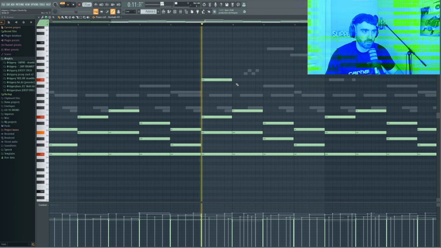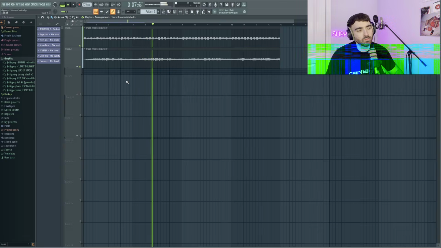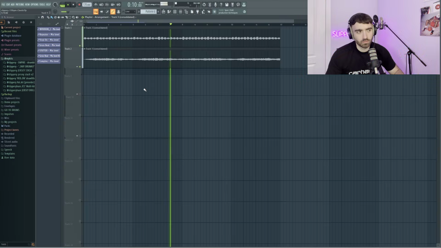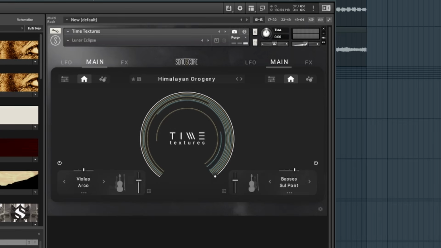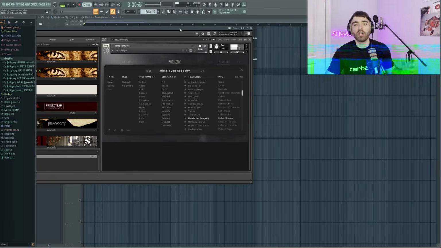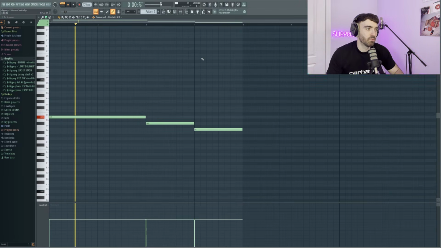Maybe top notes. So we're going to come into a bank that I haven't used in a long time, and this is Time Textures. If you're looking for any kind of textures to put on your melodies, this is the bank you want to get. Now I kind of want to use this like it's nearly like a tremolo string, and probably push this down a little bit.